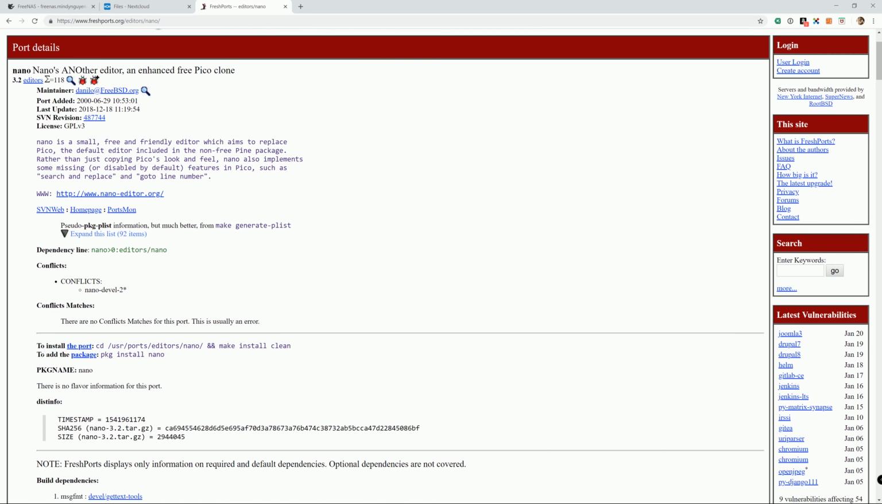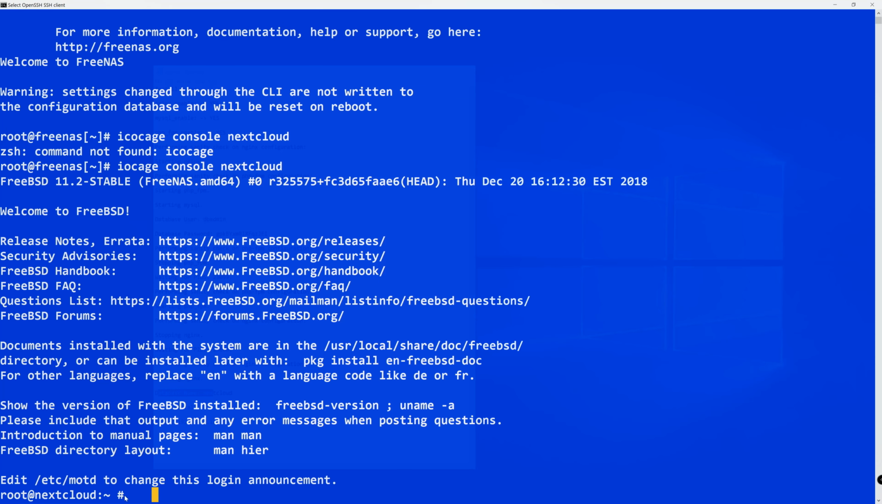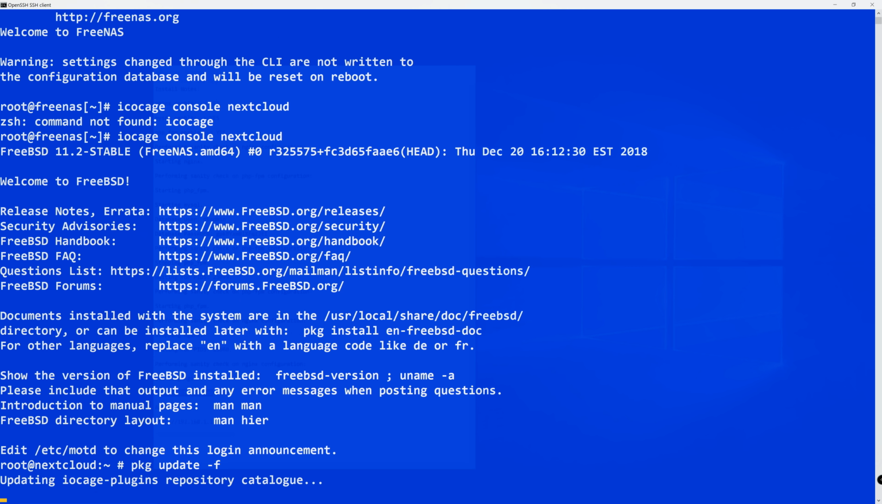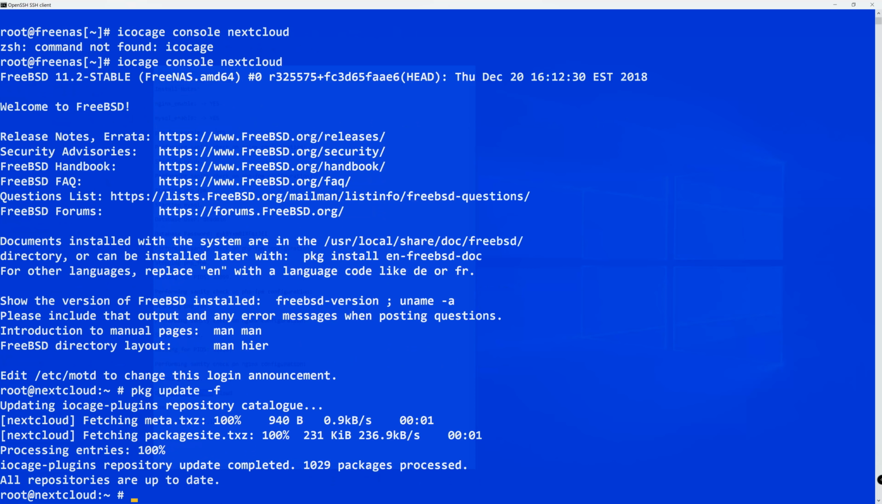So to install this port, you're going to use that command, but before you do that, we need to update the index, the port index. So we're going to do a pkg, for package, update. All right, so all the repos are up to date, and let it extract.